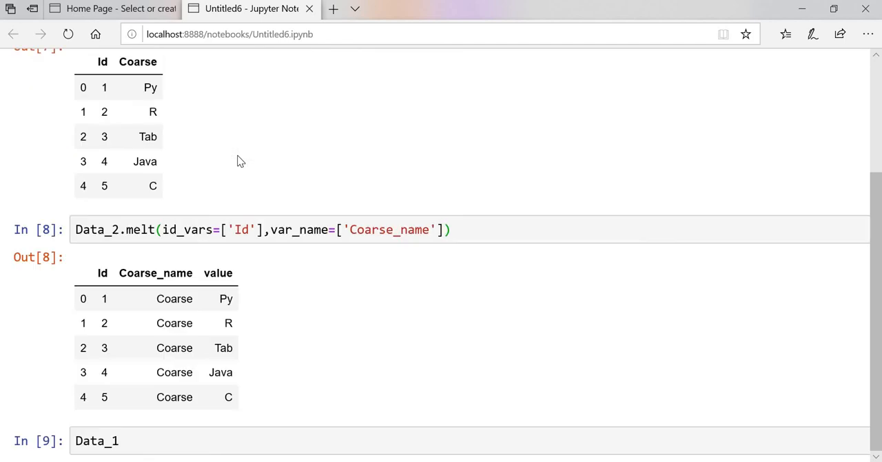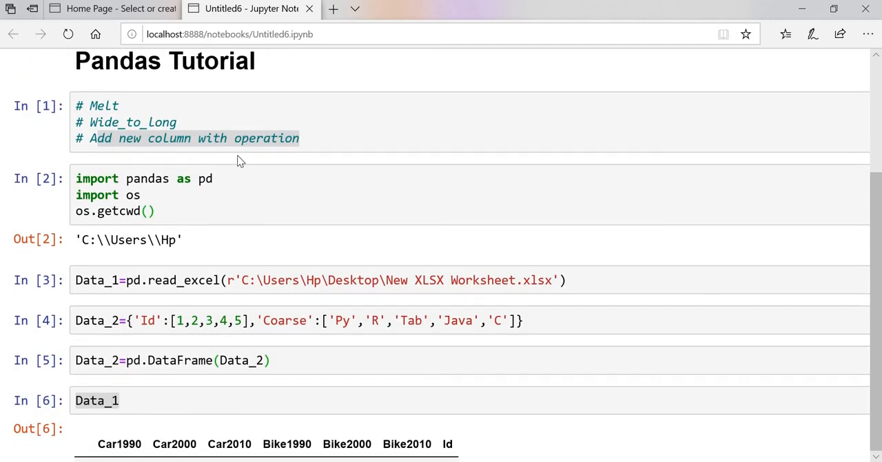So hope this will make sense, how to use the melt, how to use the wide to long, and how to add the columns with any operation. So in the next video we'll see some more stuff with the pandas tutorial.